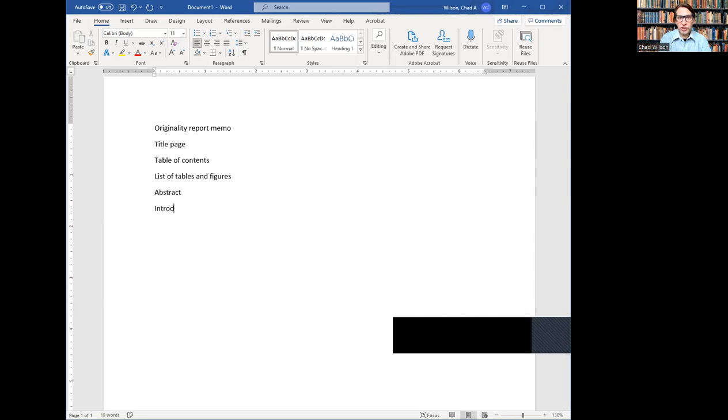And then we have the introduction. So the introduction is what starts the document proper. Everything else is front matter. Now, originality report memo, it's key to remember that that's not actually considered a part of the document. That's just something we're requiring for the class. So you wouldn't need that for your future documents.